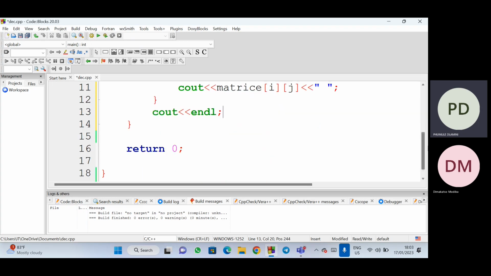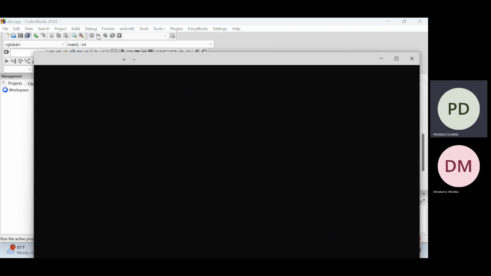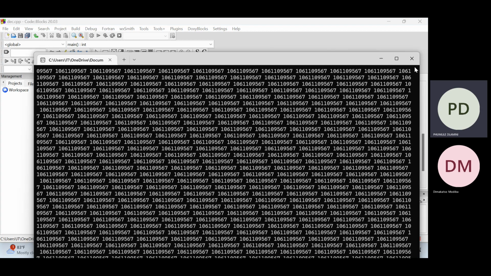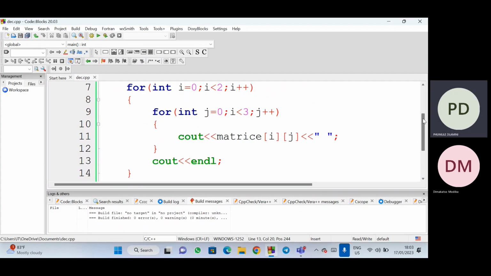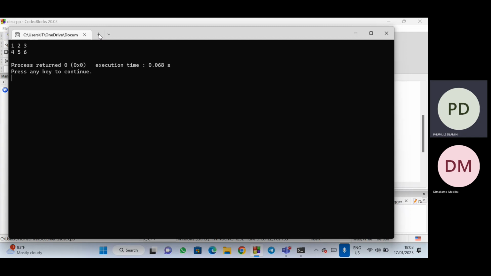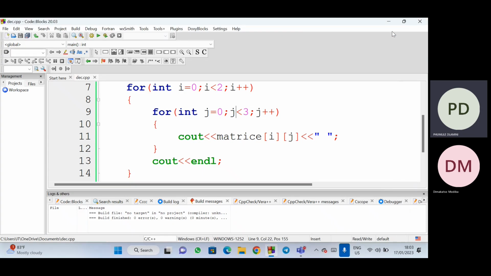So now if we run our code, you will see that it's printing endless sums. Okay, I just made a mistake. I was supposed to put j here, and I put i there. You saw that. So now let me build it. You see that it is printing 1 2 3 4 5 6. Yes, so that's how the array works.